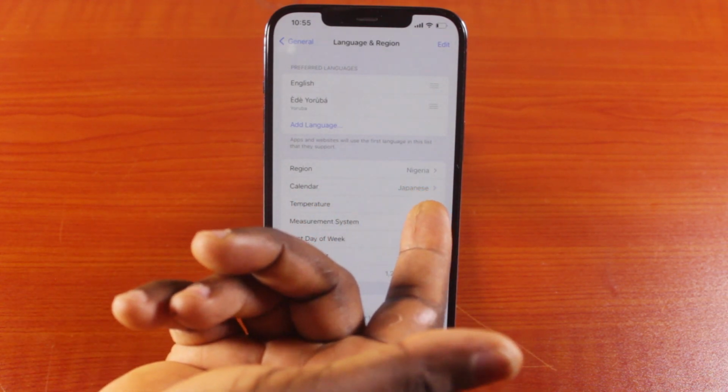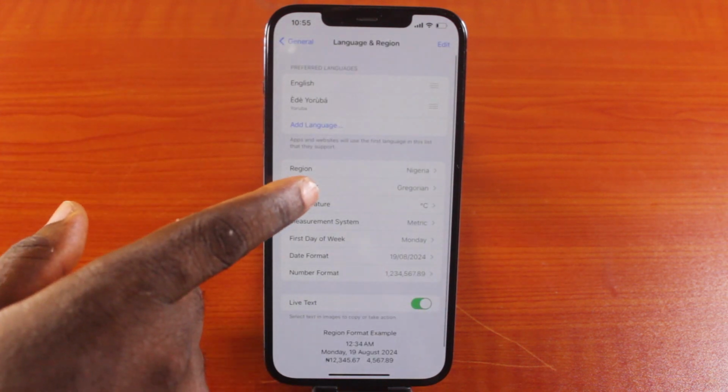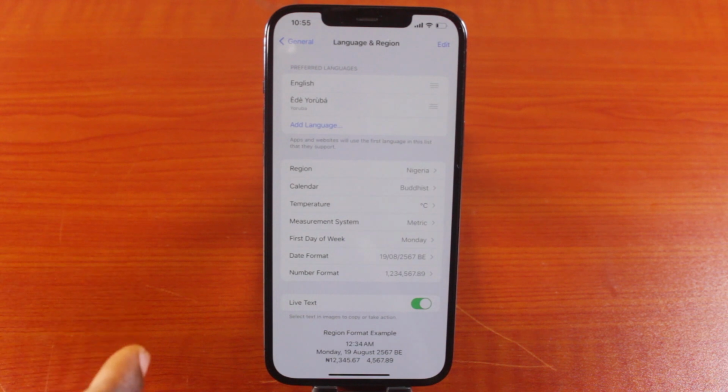Here you see I selected Japanese. Then you can also click on this and click on Gregorian Calendar. You hit the back button, or come back here and click on the Buddhist calendar. So this is how to change calendar on your iPhone.